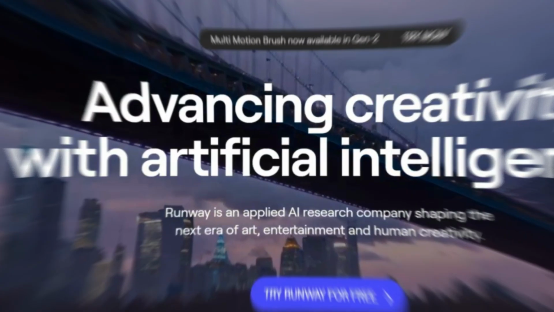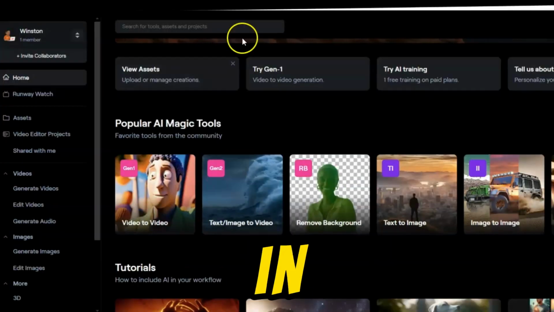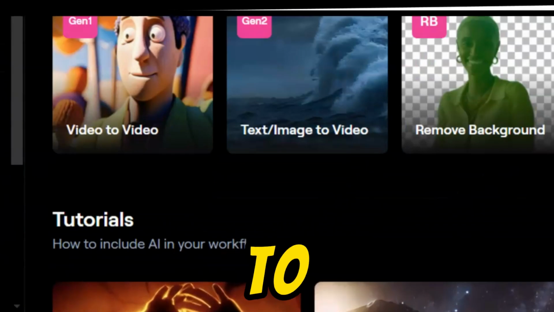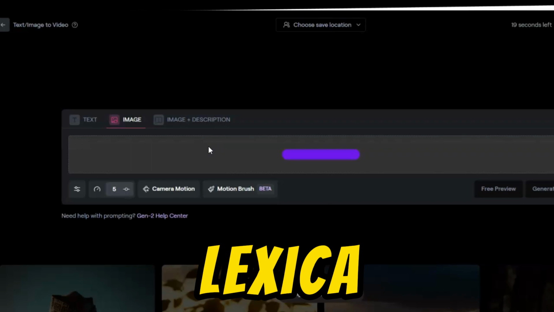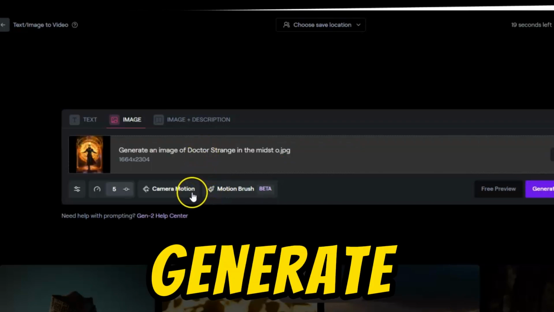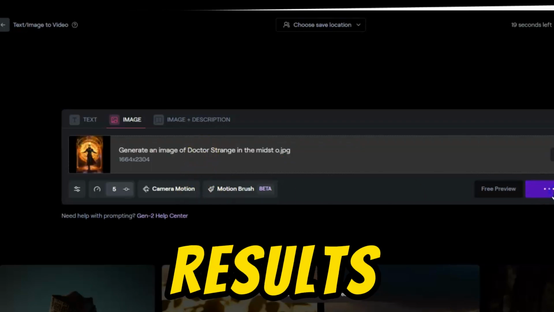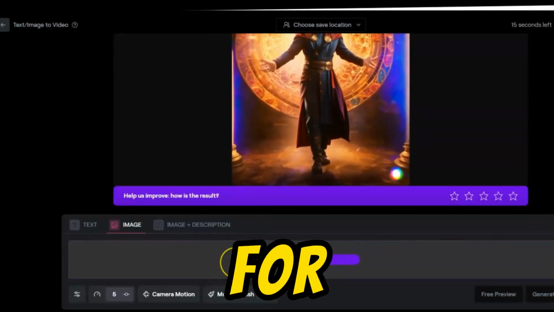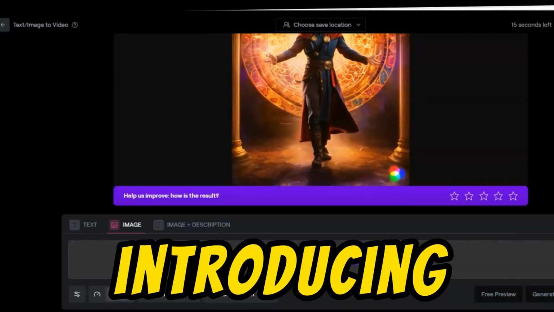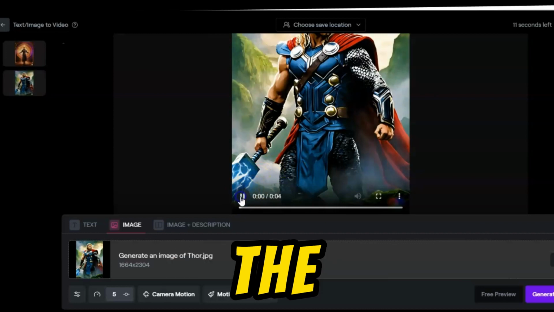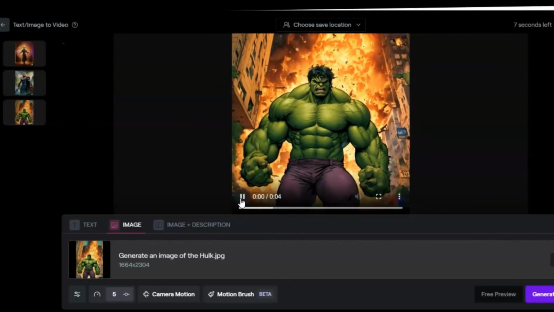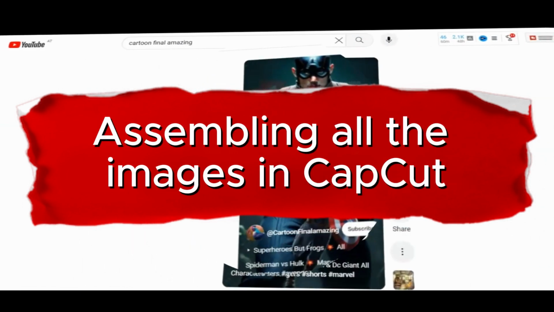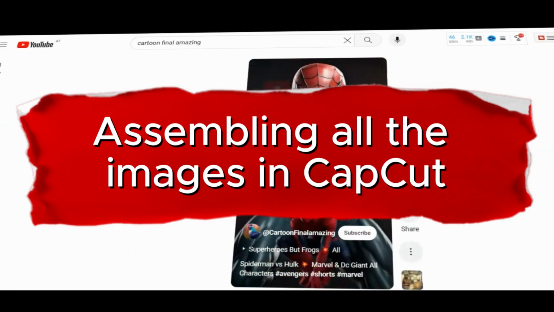Sign in or sign up for an account. Once logged in, click on Text or Image to Video, and begin uploading all the images you downloaded from Lexica one by one. Click on Generate, and you'll observe the animated results. Repeat this process for all the images. By introducing diverse animations, you can enhance the visual appeal of your videos and make them stand out from the crowd. The final step involves assembling all the images in CapCut or any other video editor.